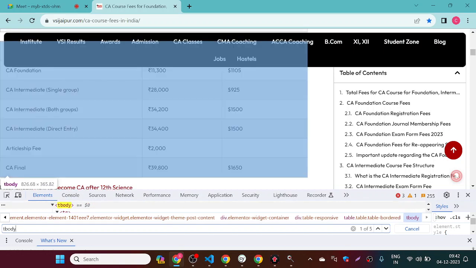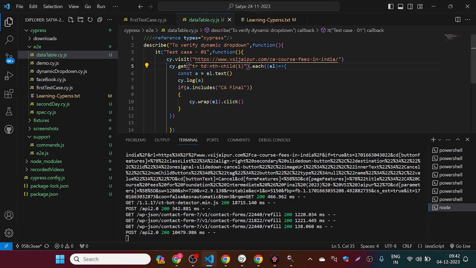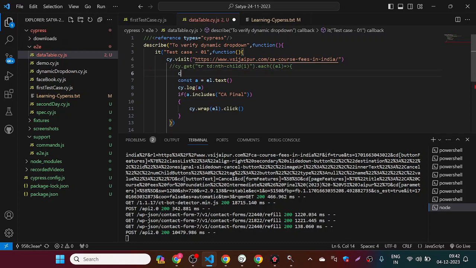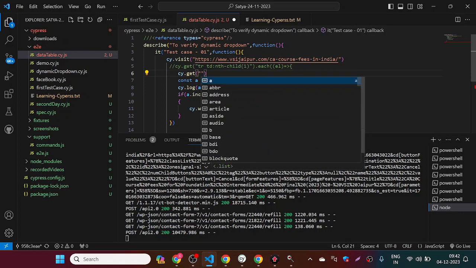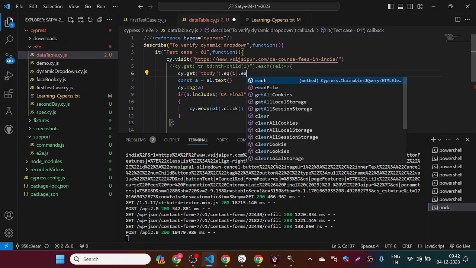So like this we have different tables. This was the first table, so I'll take this tbody and put it here. We have five tables. Okay, let it be, I'll use another way: cy.get. Here I can use first one, for instance. Now I want to see what is inside this, so I use the each iterator again.